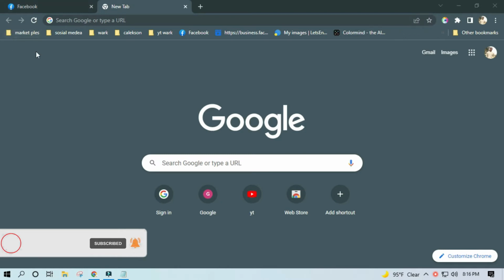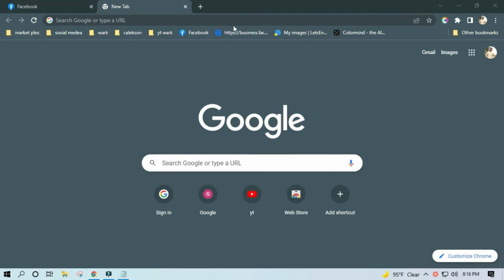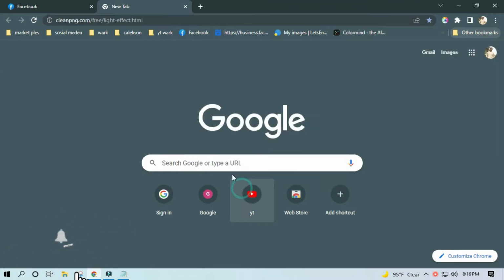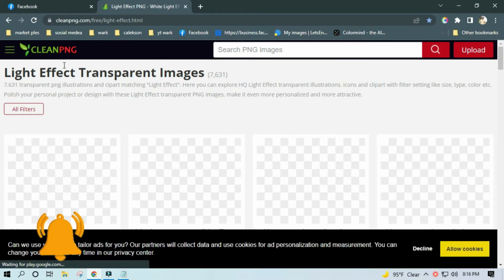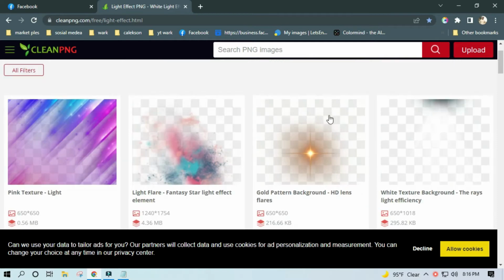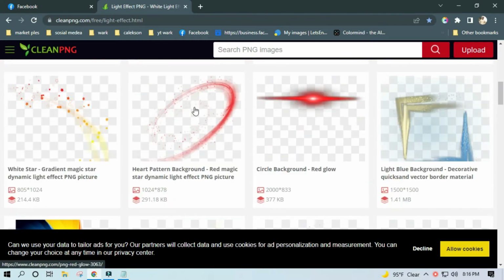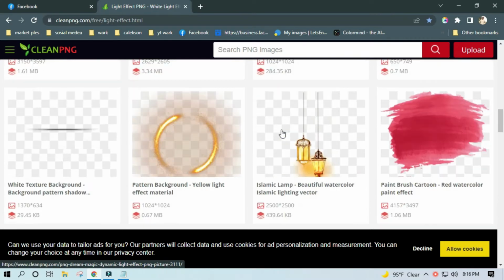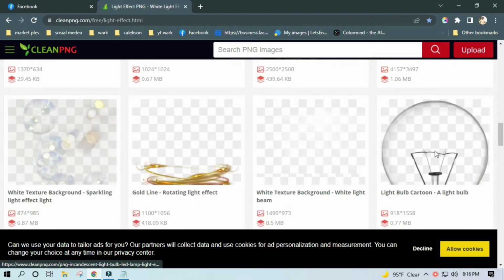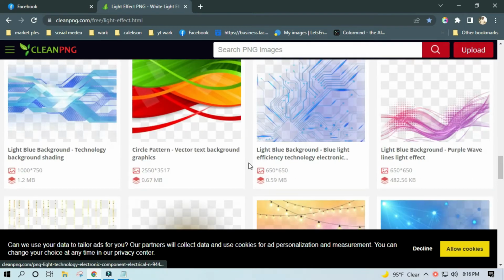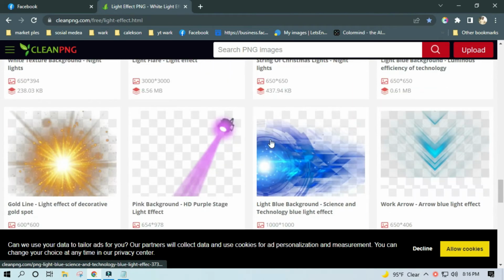So let's go. This is my browser and you see this website. Clean PNG is the website name. You see this very nice PNG, and that is light PNG, and everything is light PNG. Another PNG I'll show you, but everything is light PNG. That is a very nice website.